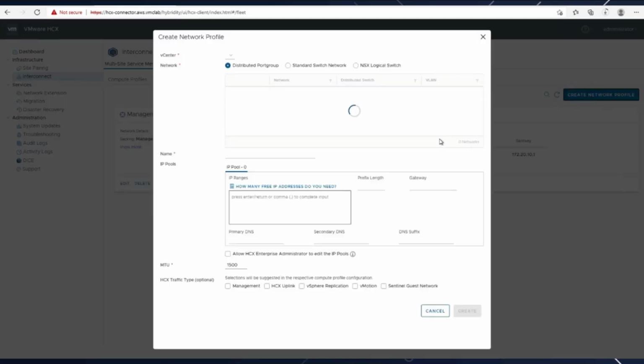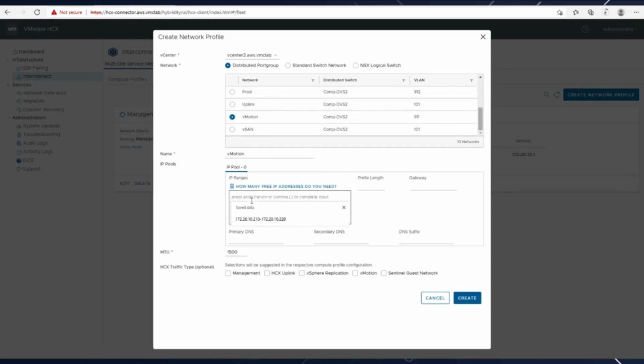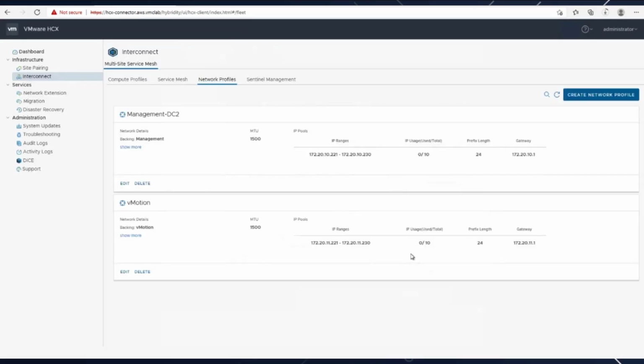Then I'm going to create the second one and call it vMotion. And I will select the vMotion port group to use here. I will use the vMotion subnet range, so 20.11.221 to 172.20.230, prefix length is 24, and the gateway address is 20.11.1, my DNS server, and I'm going to select traffic type to be vMotion here and click on create. Now that I've defined both of the network profile types, I can go ahead and create my compute profile.